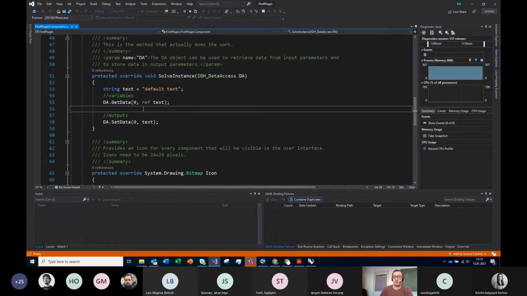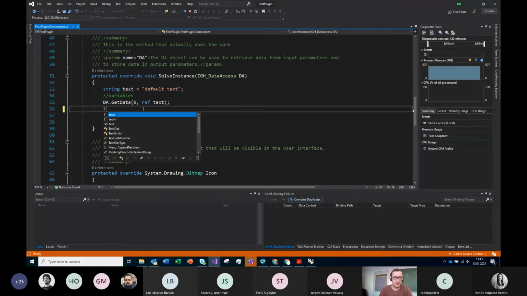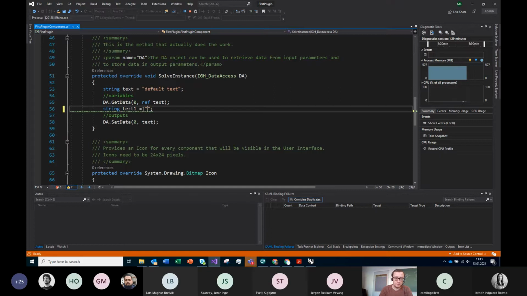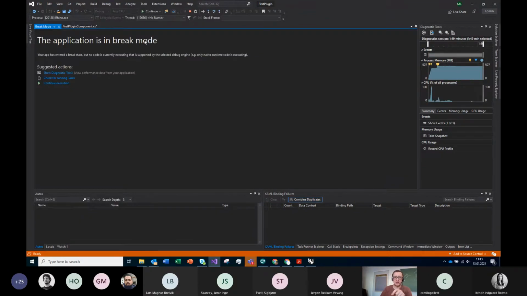But let's try to change it while running our code. If I want to make a string text 1, which is new text, the whole line turns green. It is saying that you cannot apply these changes while the application is running. We don't have to kill Rhino and Grasshopper. The only thing we have to do is click on this break all pause button. If we click on this pause button, the application is in break mode.